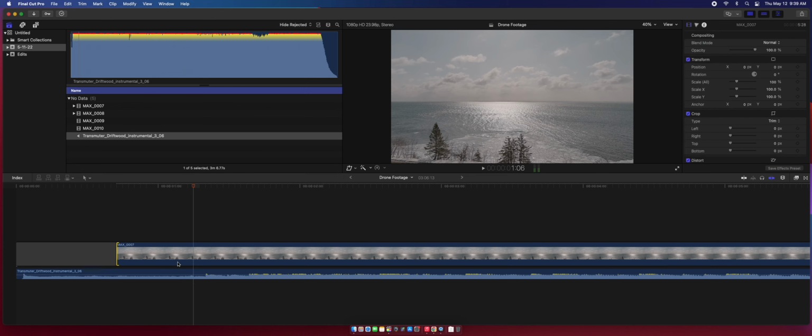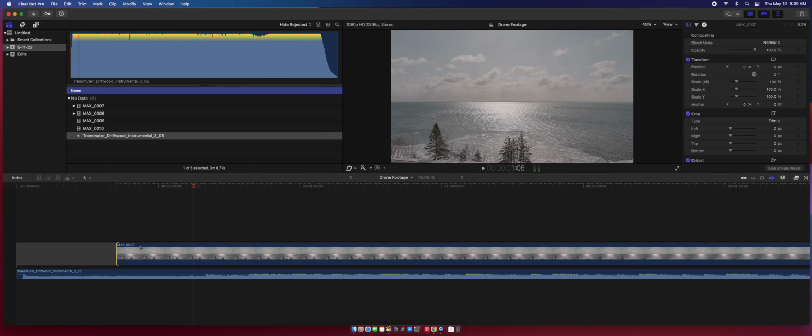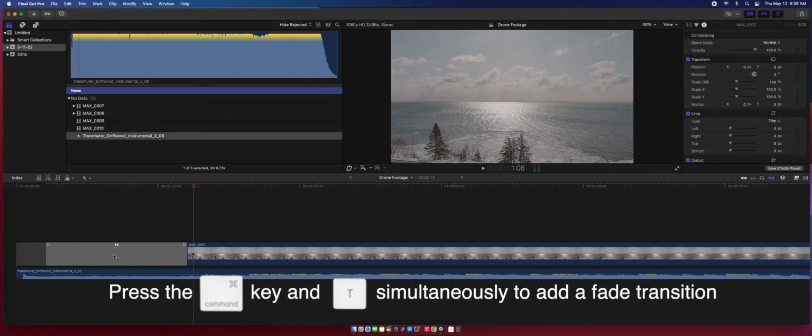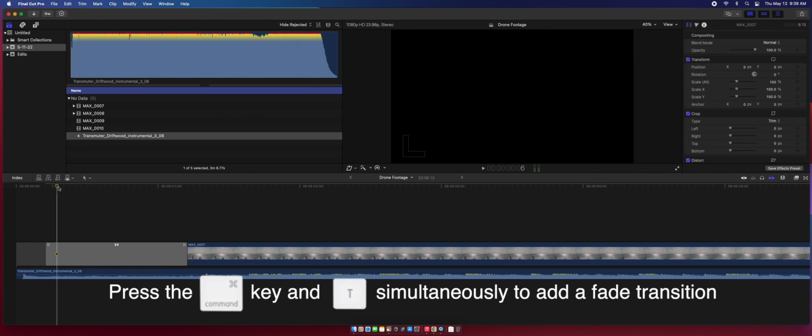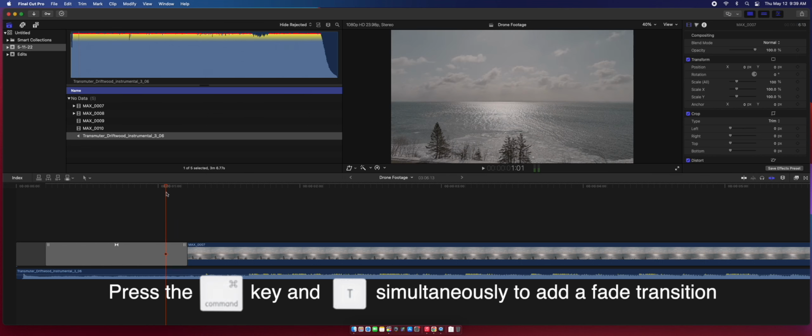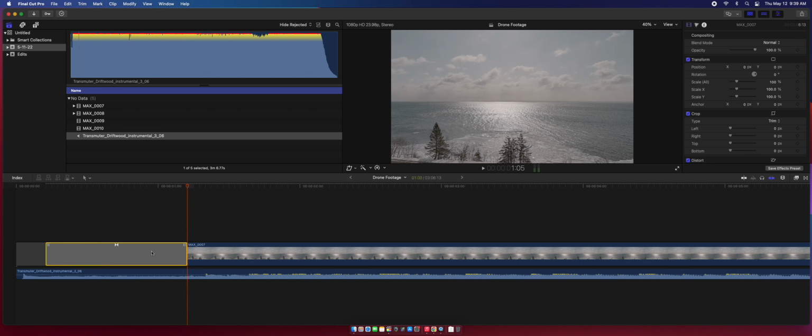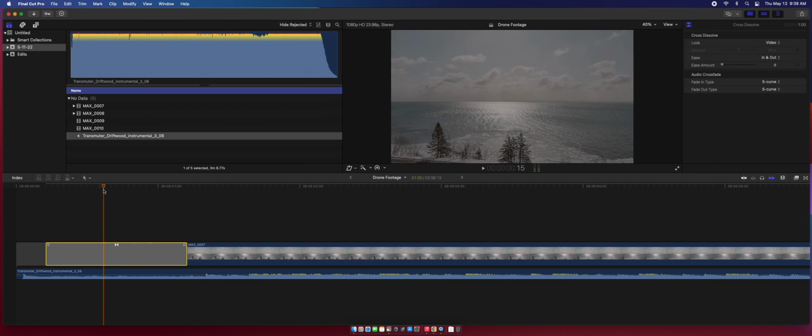So to do a slow fade from black, I'm going to add in a fade transition. This is something that you're probably going to use quite a bit. You simply click on the edge to make sure that it's highlighted yellow and do a Command T. Now you're going to see that this is spreading across 1 second. That's the default. You can easily change that, but the 1 second I kind of like.